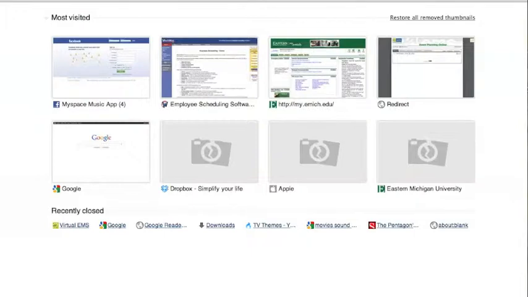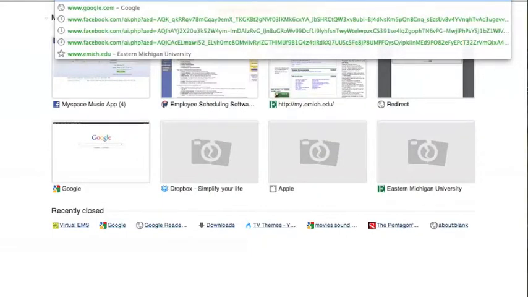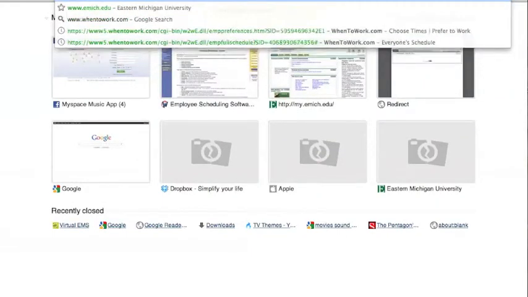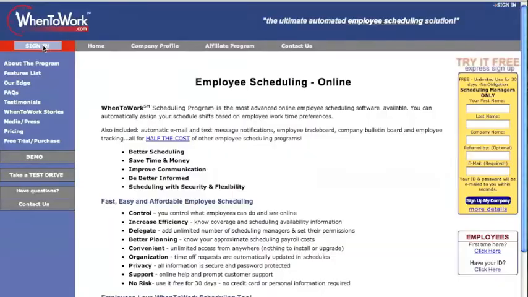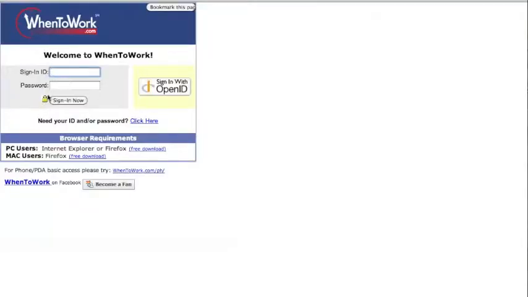If you are new to WhenToWork, you'll need to first see your manager to get an invite and temporary password. The first time you log in, it'll prompt you to create a username and personal password. Once you've done all that, go to www.whentowork.com. When you get there, you'll see a sign-in button in the upper left-hand corner. Click on that, and you'll come to your login screen, where you'll enter your username and then your password.